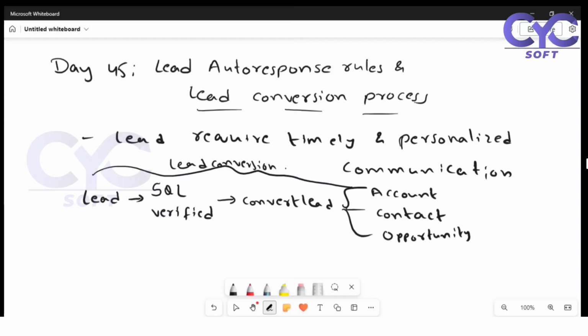The starting of the classes we have discussed this, but now we are going to practice it. There is one more question you will get: what is the sales process? How is the sales process different from the lead process? This is the lead process. Now the sales process comes into the picture, from here.